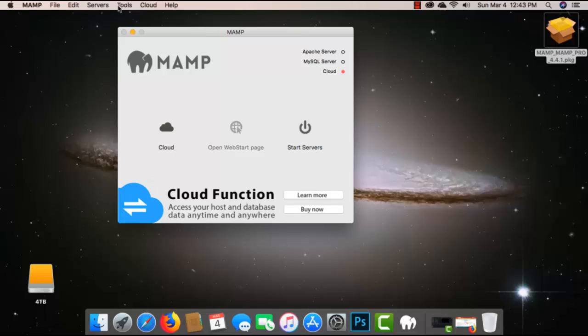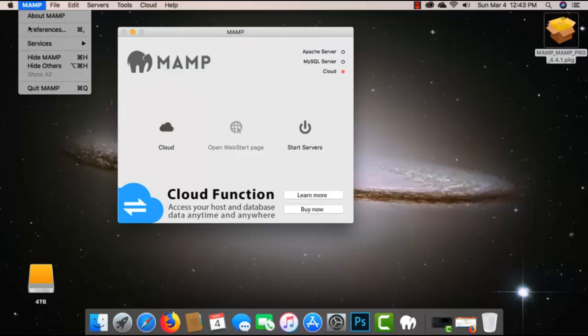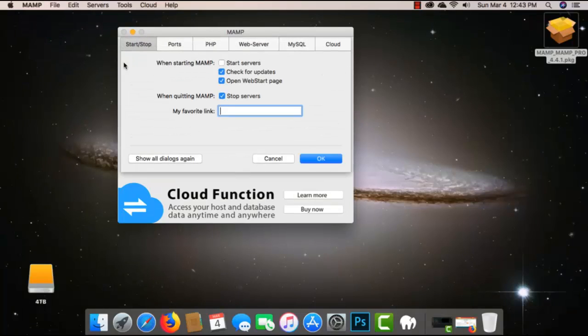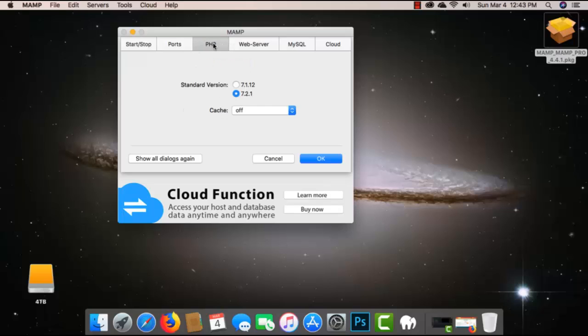We can start our servers, but first we're going to go to Preferences. When starting MAMP, we can have it automatically start our servers for us. Ports, don't really worry about those right now. PHP, make sure you're using the right version. You can turn the cache on or off. I leave it off. Web server, we're going to use Apache.